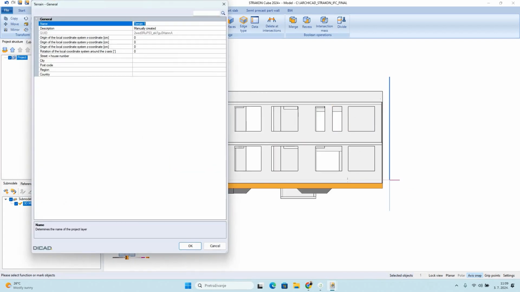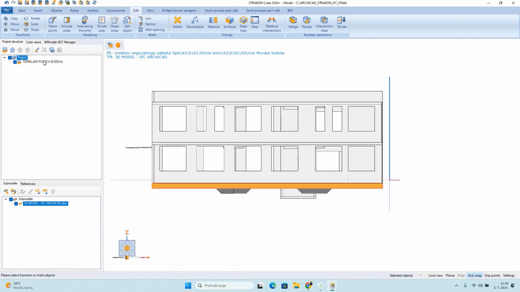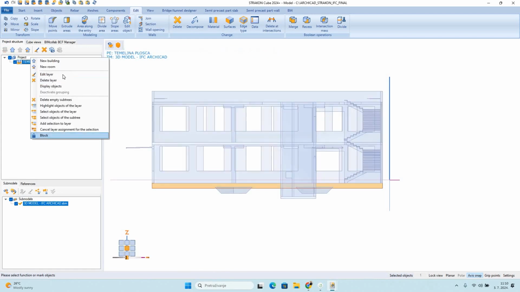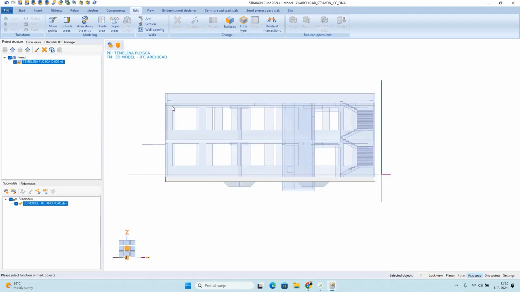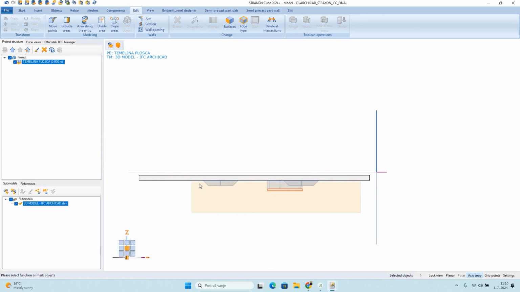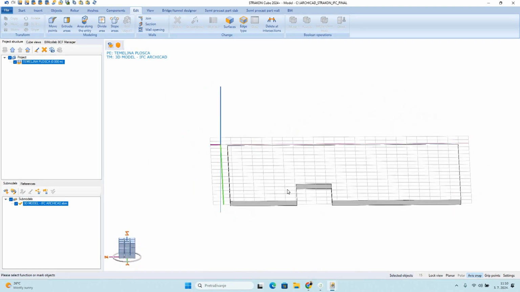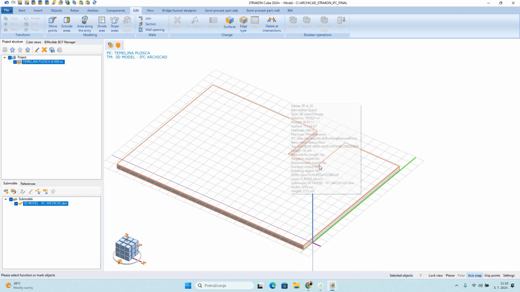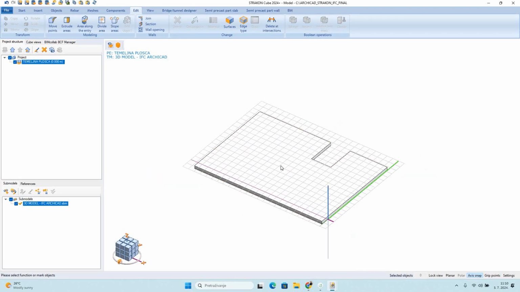On the left of the window, we can set some layers. This is terrain layers, and we have temeljna plošća, which is the foundation slab, and we can add that selection to the layer foundation slab. After that we can hide everything, and only the foundation slab will be active. When I rotate this model, we only have the foundation slab active, and we can reinforce that easily.